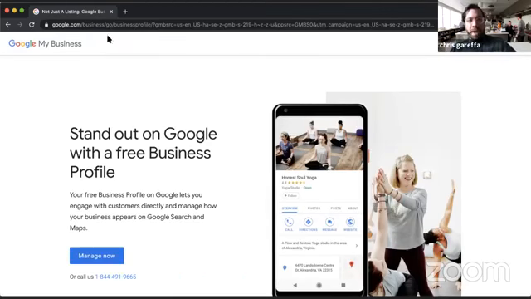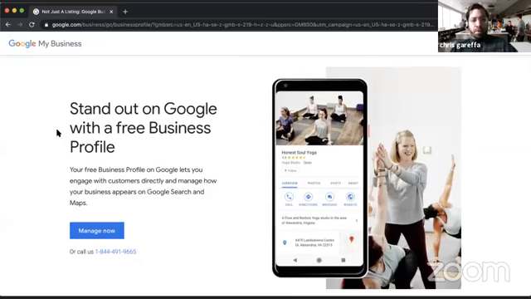Okay, so just to go back, we can see here we're on my Google My Business. This is your landing page for it, and they made it very simple to set up.